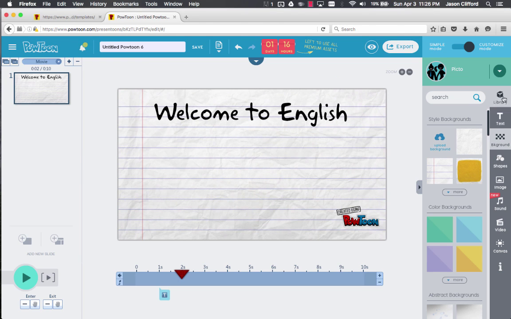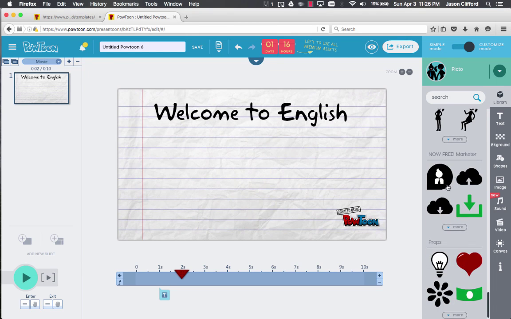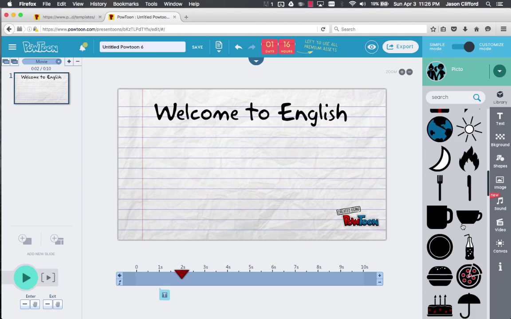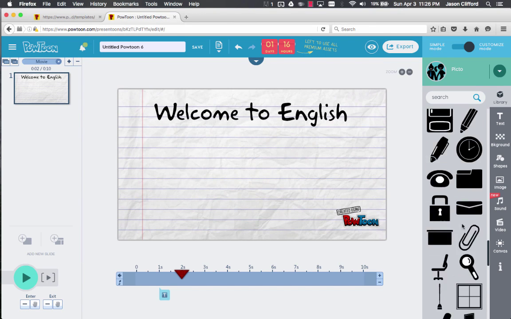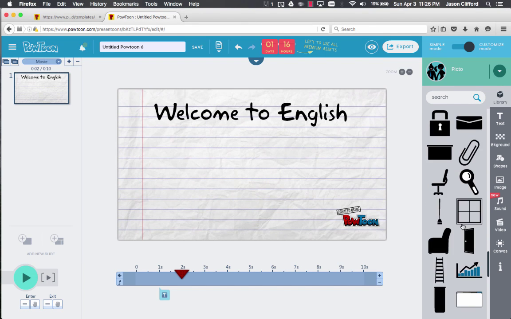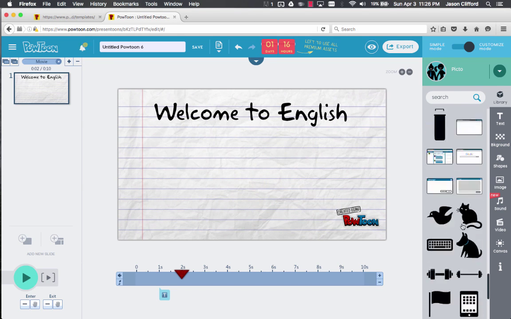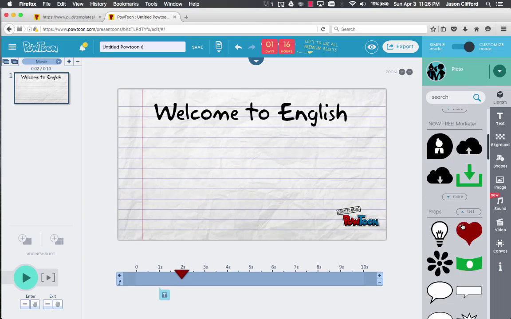Now I'm going to add a character. I'm going to go back up to the library. This is where you have all your main characters. This is also where you have several of your objects that you can place into your video. I'm going to come down here to props. I'm going to click more. I'm just going to scroll through these. As you can see, there are many things that you can put on there. Now, I was looking for a book, but I don't see one, so I'm just going to come back up.